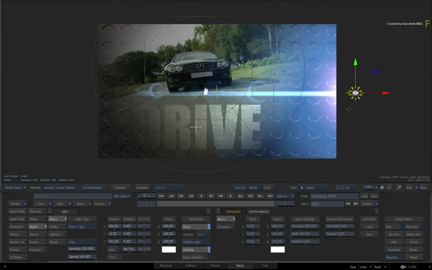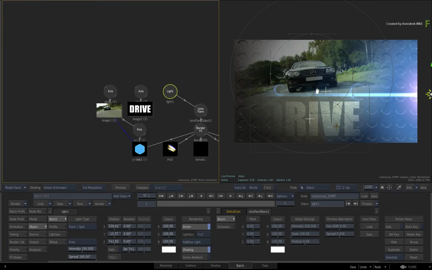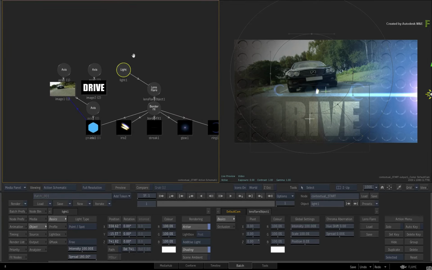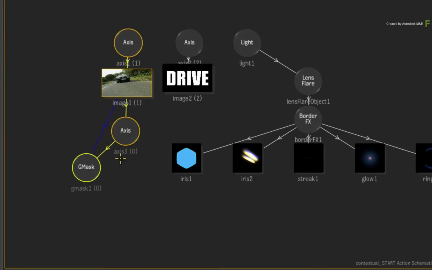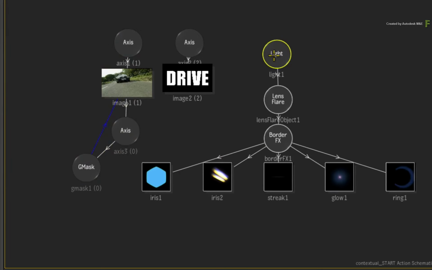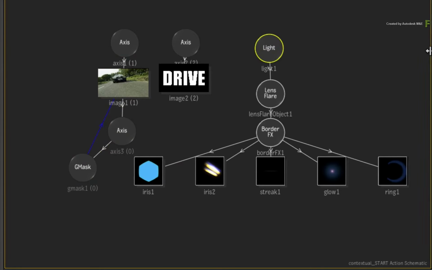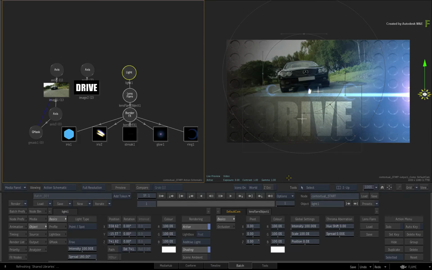So this entire time, we've only been looking at the result view, and I hope that you can see the advantages of using these menus. But we'll switch to a 2-up view with Alt-2 and look at what has been happening in the action schematic during all this time. There we have the image with the linked G-mask, and here is the light with the associated lens flare. So using the contextual menus in combination with the traditional action workflow should be big for everyone.